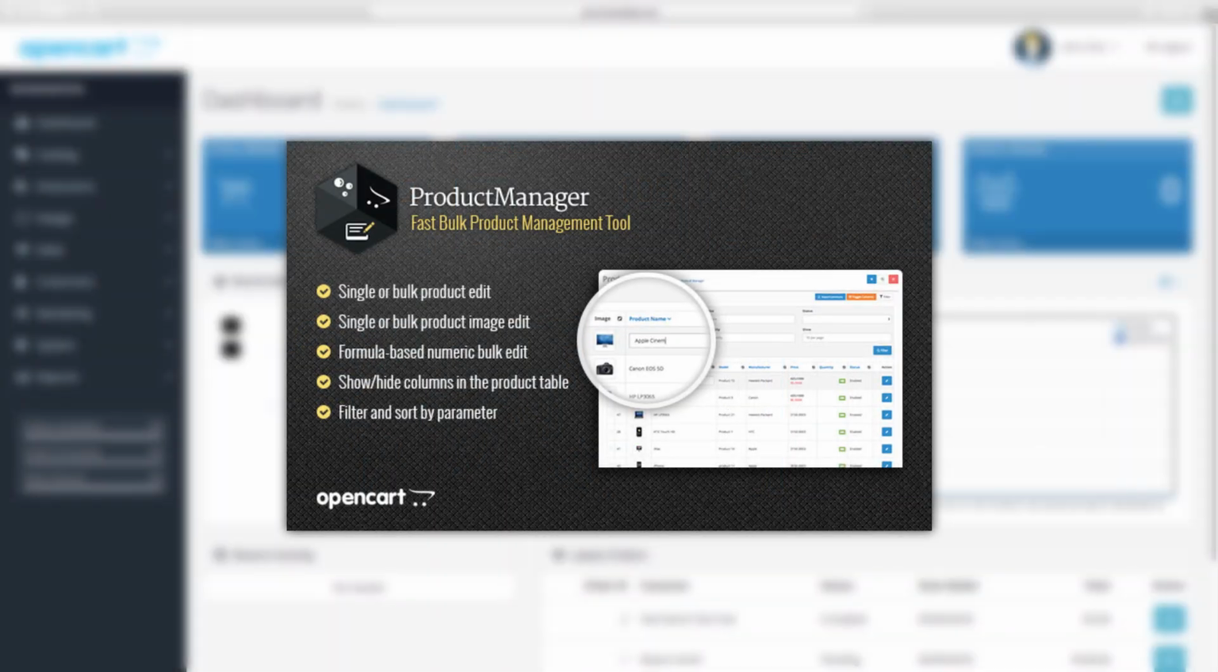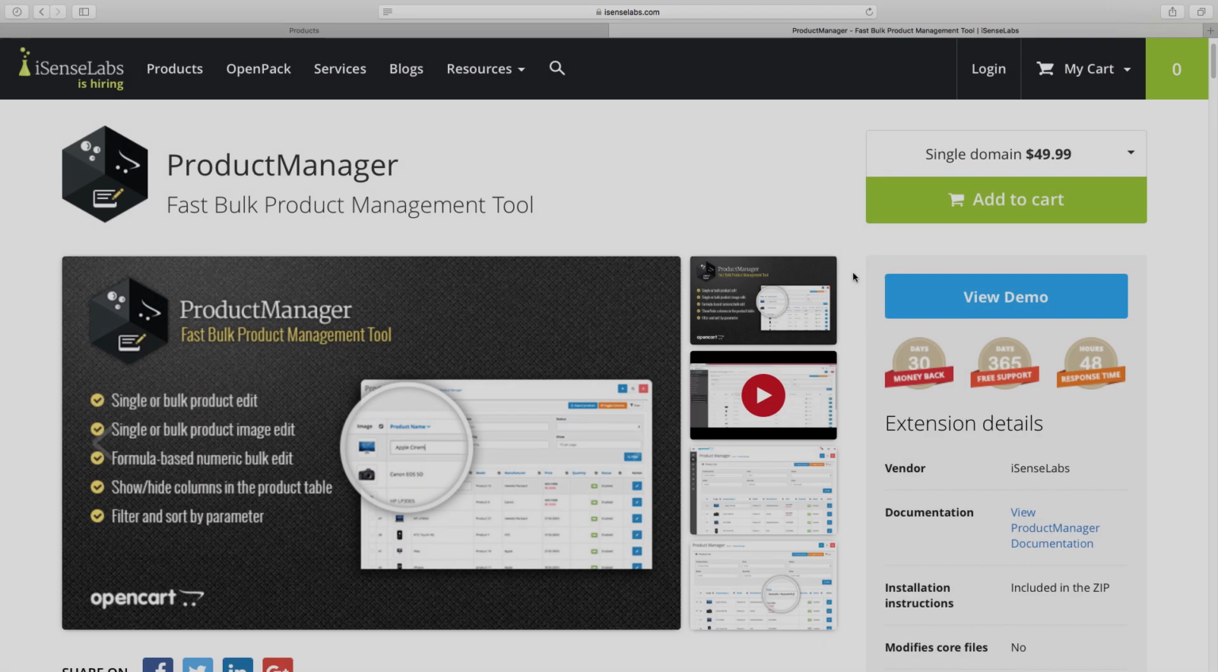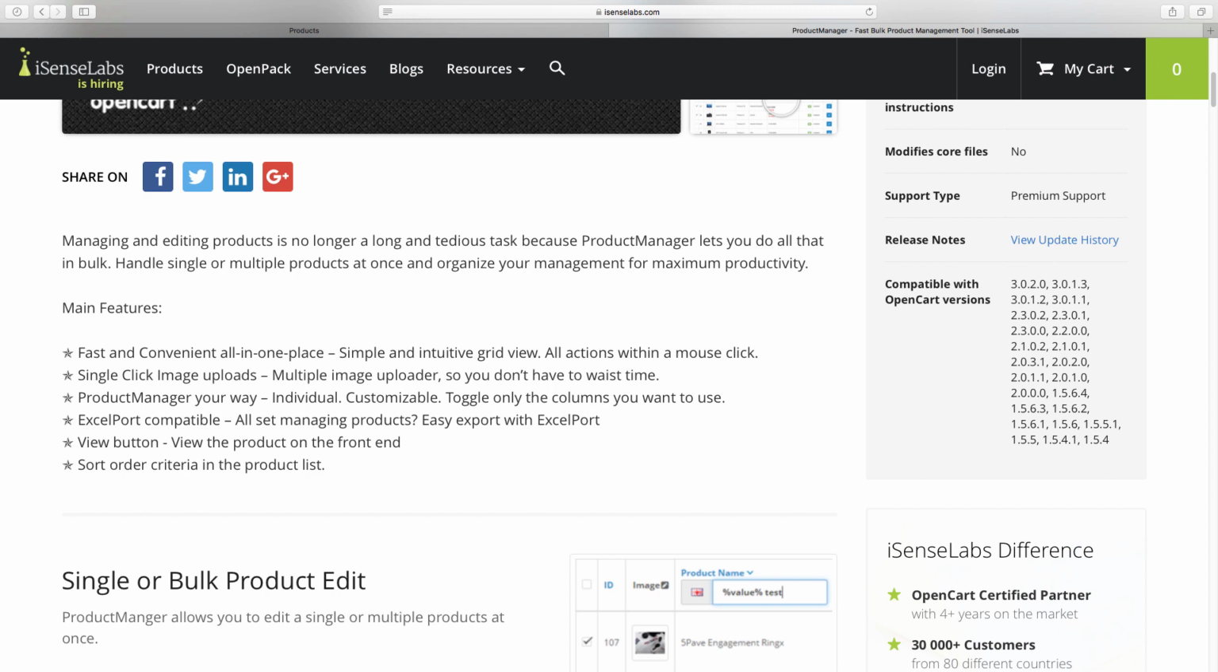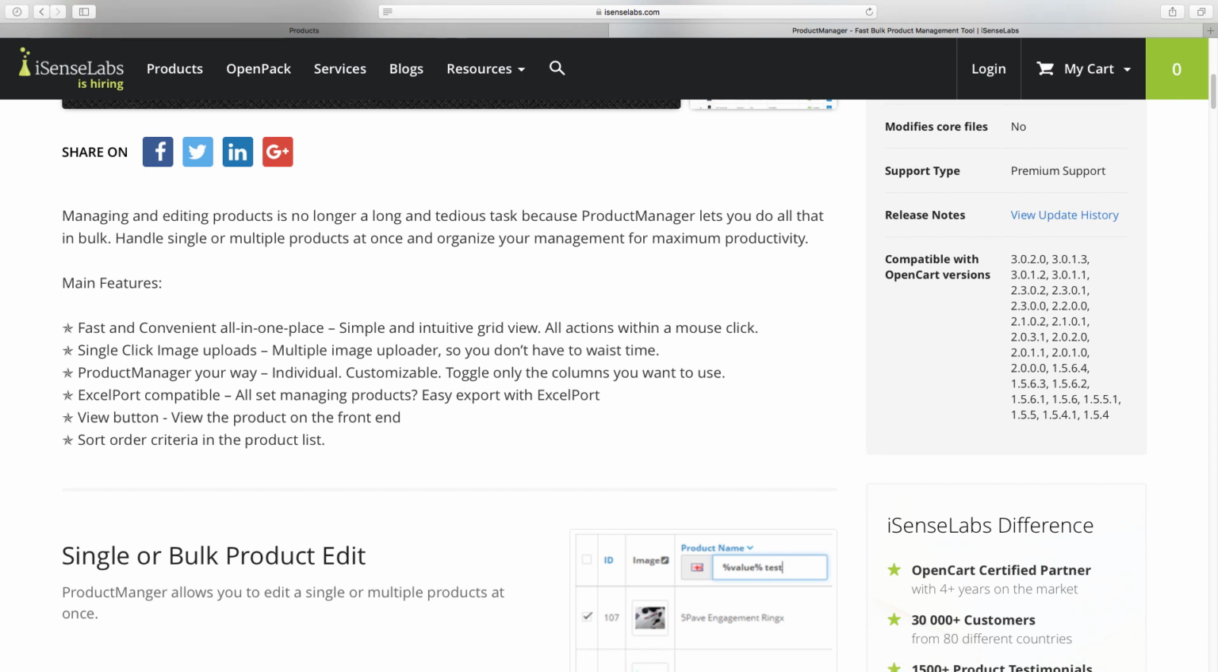Next up is a tool designed for making the lives of OpenCart merchants easier. That's Product Manager. This extension is a major upgrade to the product management section in your dashboard, and let's show you how easy it is to do quick edits of multiple products at once using Product Manager.